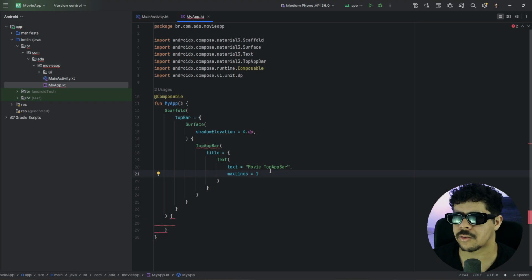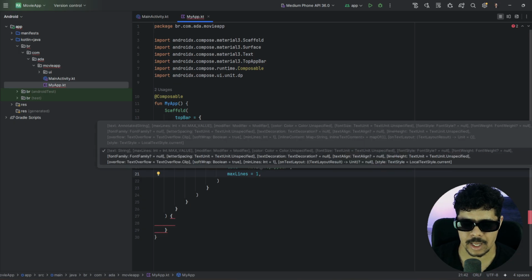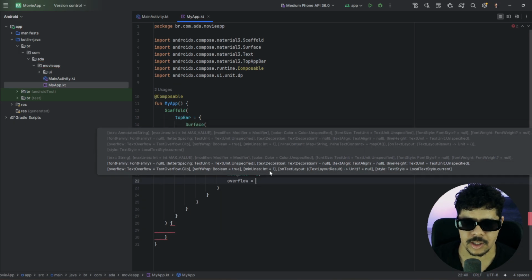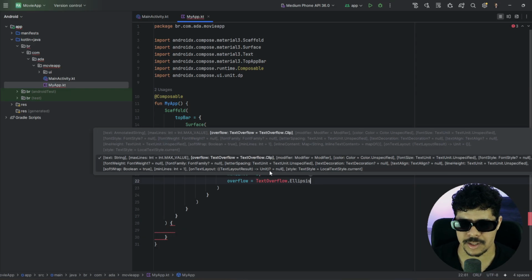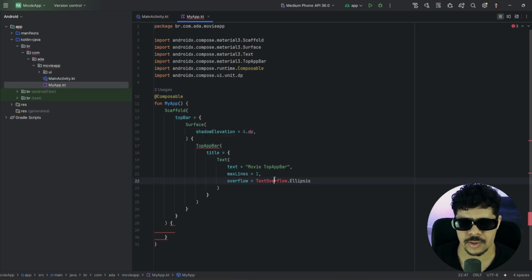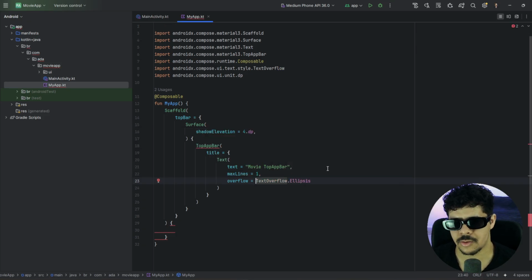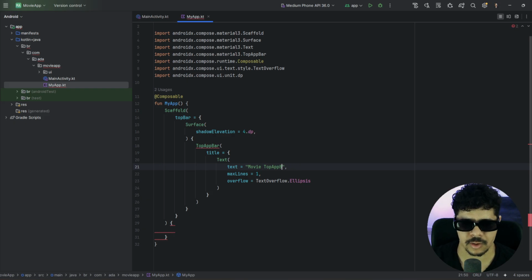And when the text does not fit because your device is too small or you have a long text, we can pass an overflow. And this overflow is a text overflow ellipsis. So what it's going to do is add 3 dots when the text does not fit. So if it does not fit, it will look this way.